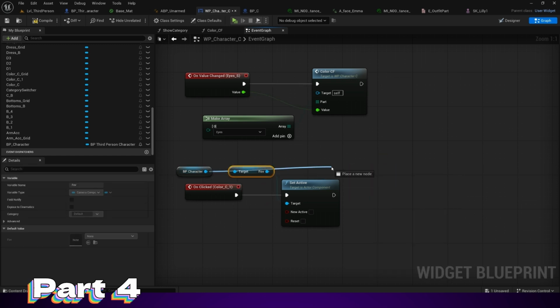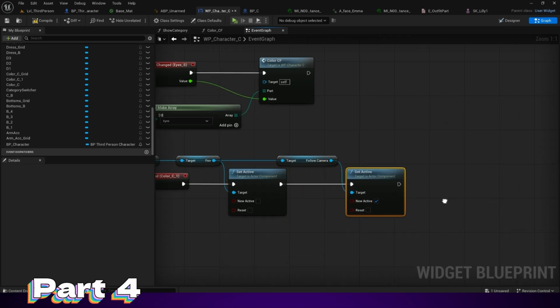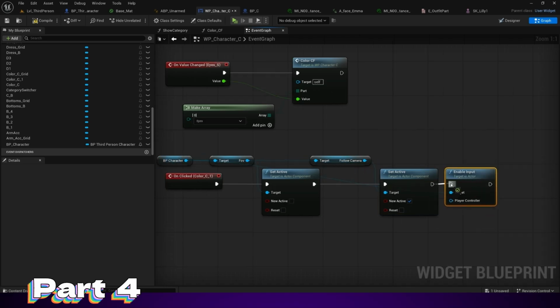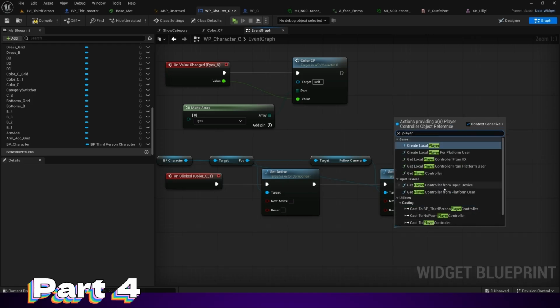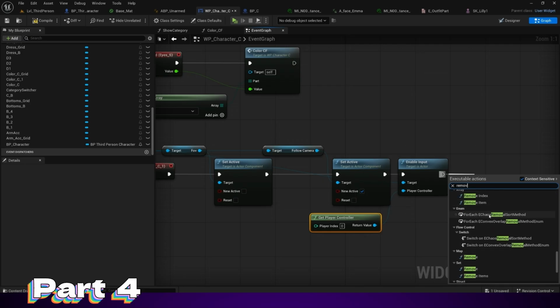Little fun check before we celebrate. Hit play. Open the customization. Press back. You should snap from the close-up FOV back to gameplay. Movement returns. Mouse disappears. And the UI is gone. If anything feels off, double-check which camera you're toggling and make sure you're enabling input on the same player controller you used earlier.